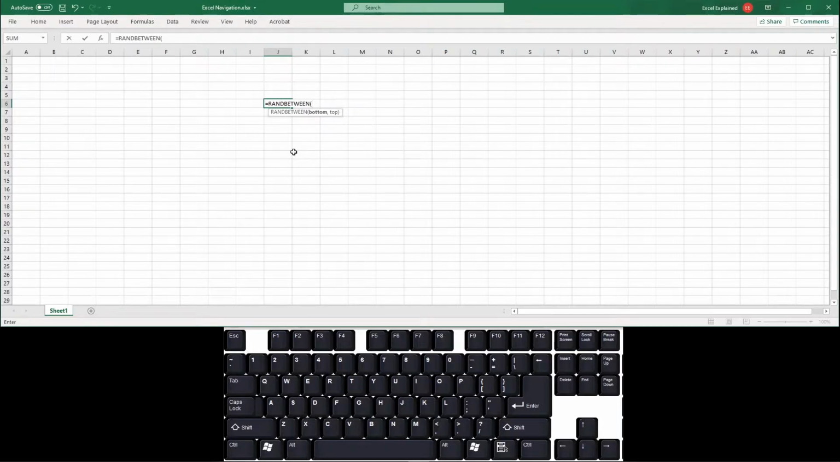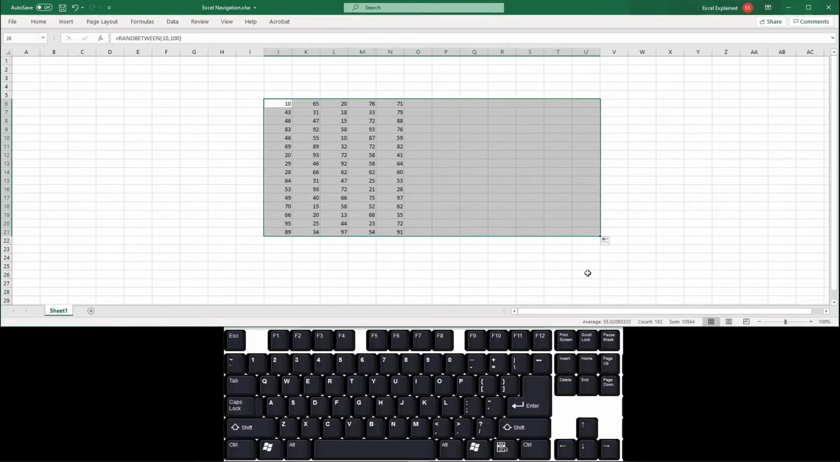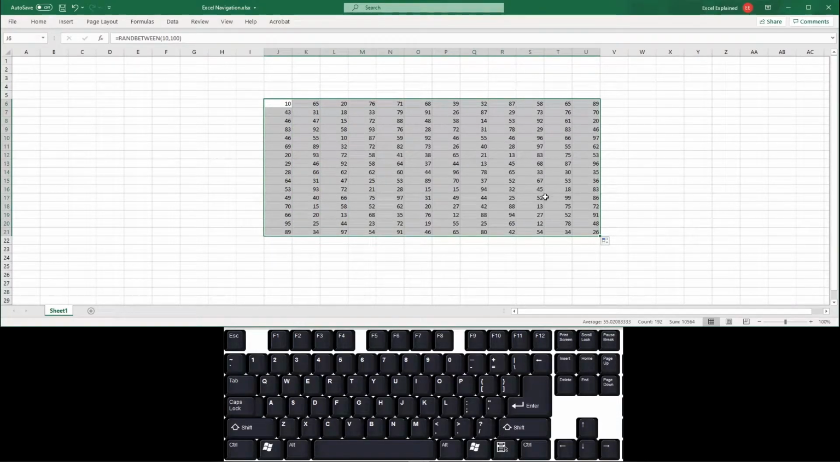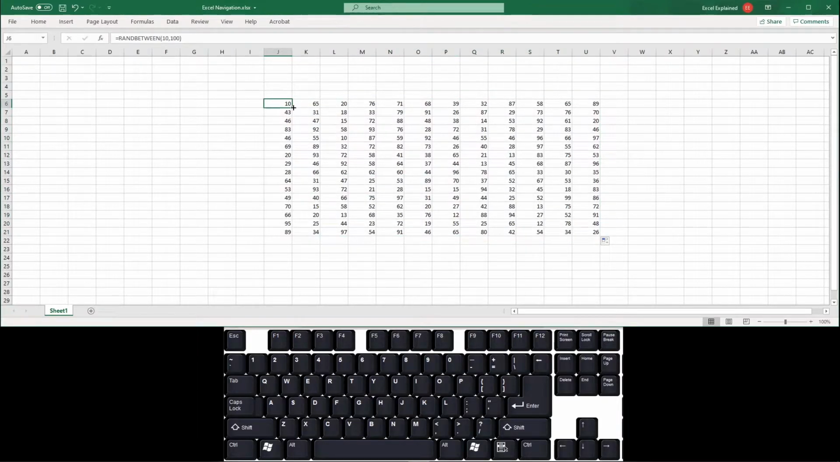So here you give the bottom range and top range limits, for example, from 10 to 100. Close the parentheses, press enter. Then you can drag this one down, then drag this one right, and here you have a sample data set. Bonus tip: it changes every time you drag it. You see all the cells change.